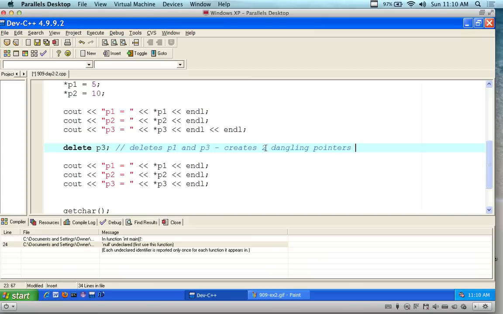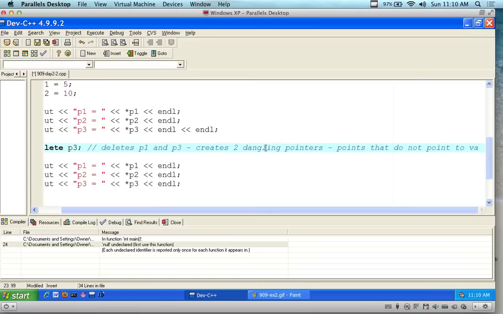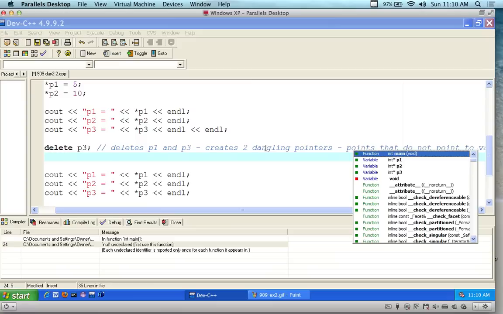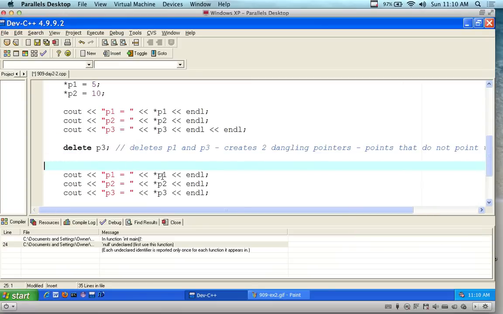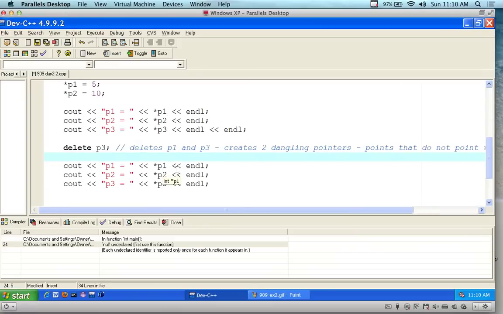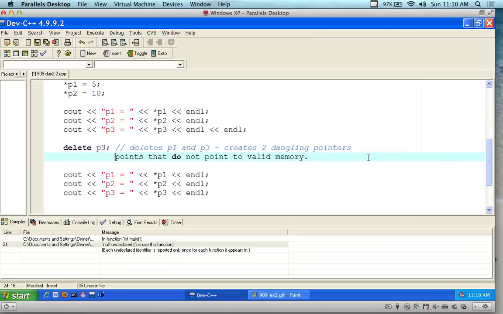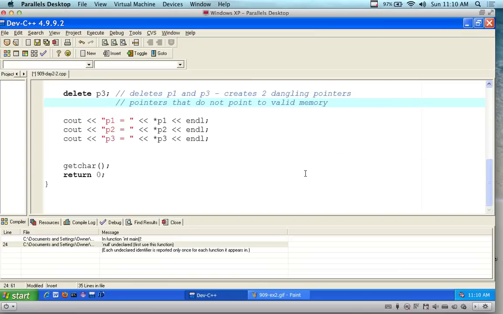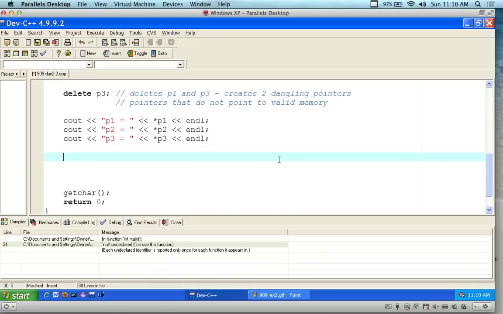Pointers that do not point to valid memory. Kind of a long comment, but there we go. Okay, good. All right, so we say, okay, we can still use P3. We can still use P1.